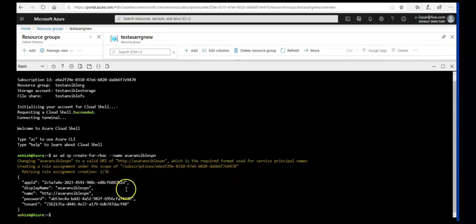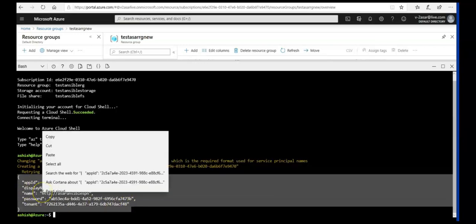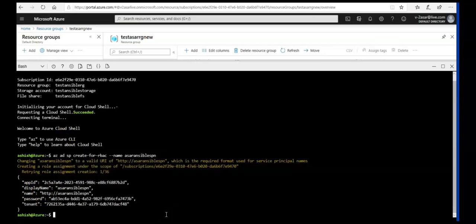You will get these values. Let me make a note of it. This is the app ID. I'm going to copy and paste it. I have copied and pasted the content on the notepad. So it is a JSON output, as you can see in this.